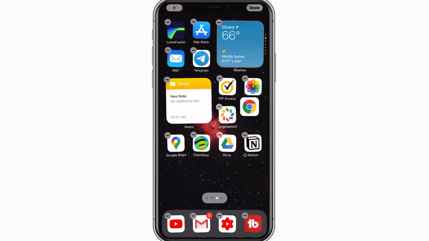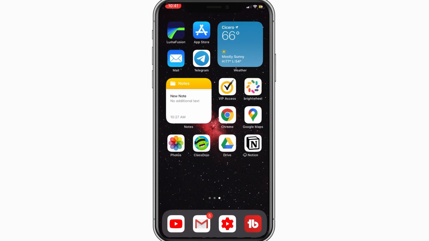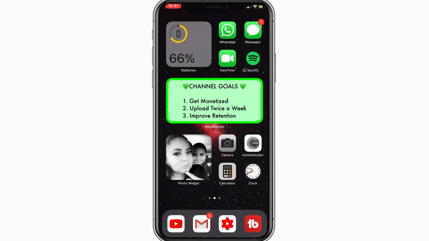And that's pretty much it, guys. That's basically how I color coded my iPhone. I decided to do it this way because I didn't really want to be changing a lot of my icons through the shortcut app, and I thought that this was a nice compromise.